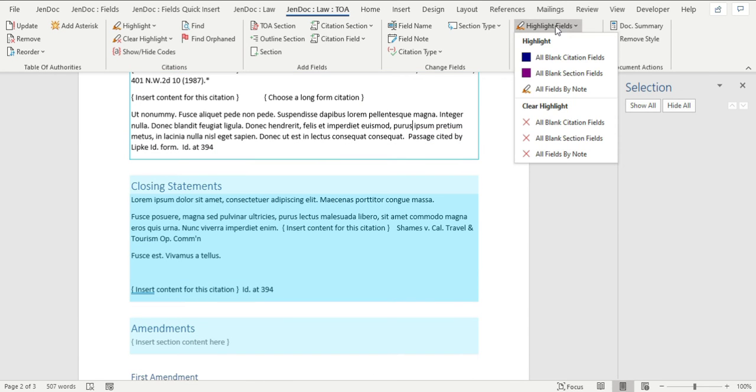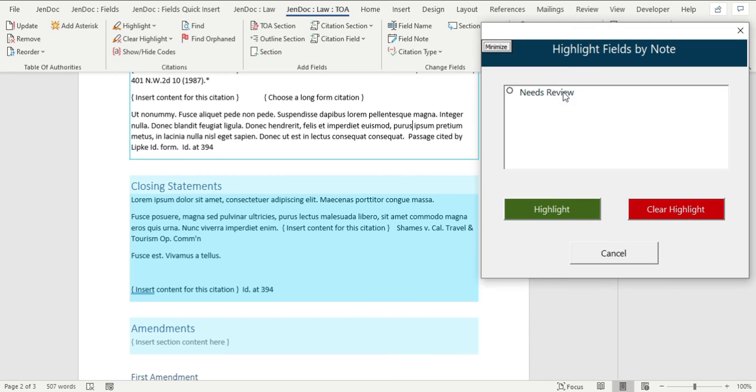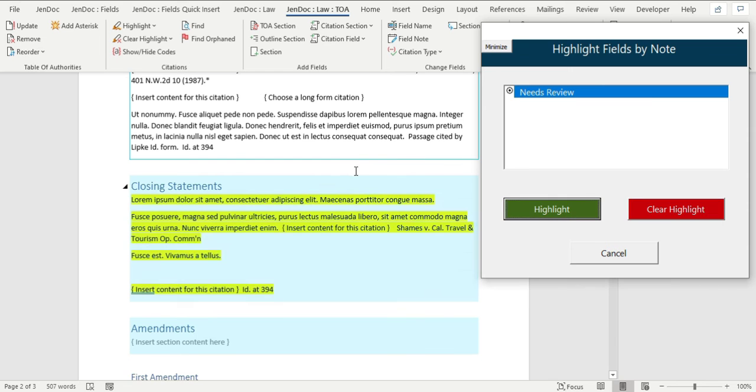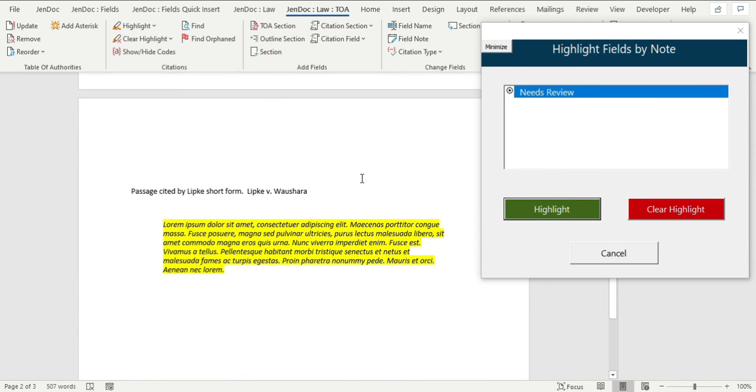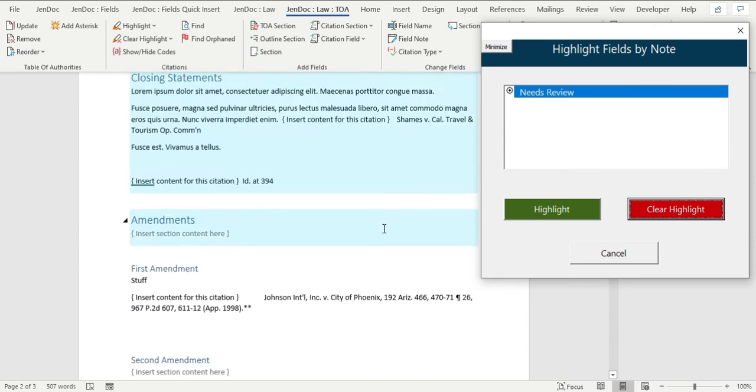So then I can come over here to my highlight fields button, and I come down here to all fields by note. I click this, I get this window that shows me all of the notes I have put on my fields. And if I click this and then click highlight, it's going to highlight for me all of the fields that I have marked as needing review. And then I can clear the highlight on those as well.